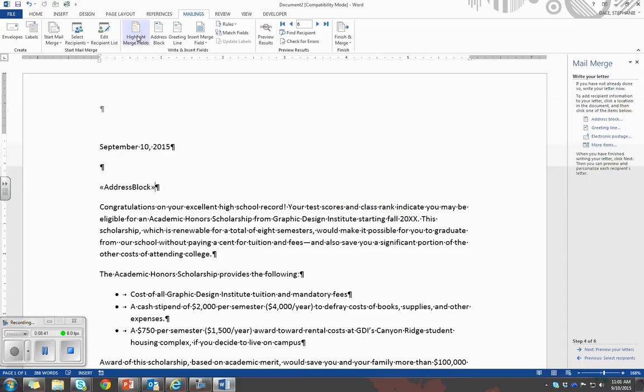You'll notice I'm going to come up here to my mailings tab and hit highlight merge fields. And the reason I click that button is so that when I look at my document, I know what exactly is a merged in field from my database. It gives it a nice shade of gray. You'll also notice that when you insert merged field items, the beginning of the word is followed by 2 chevrons, and then the ending of the field is followed by 2 more chevrons. And this denotes that it is a merged field from our database.